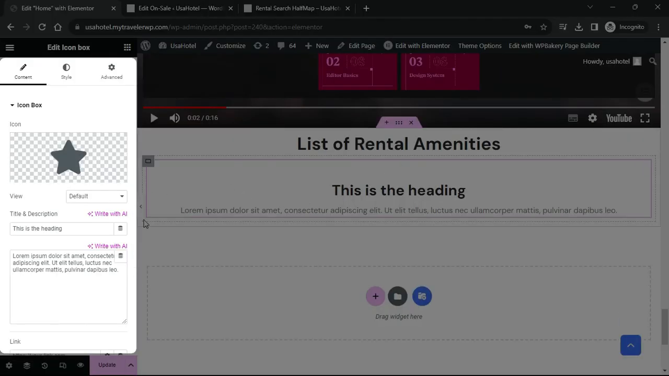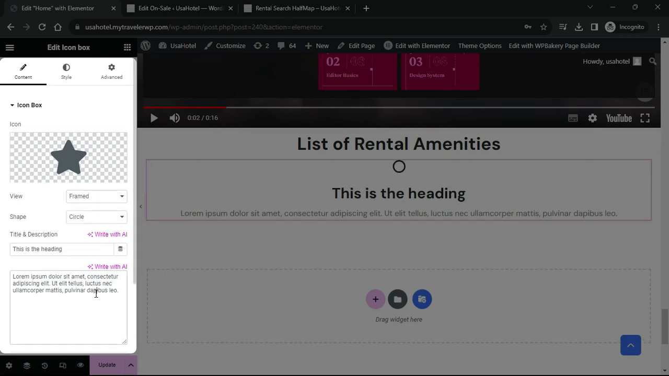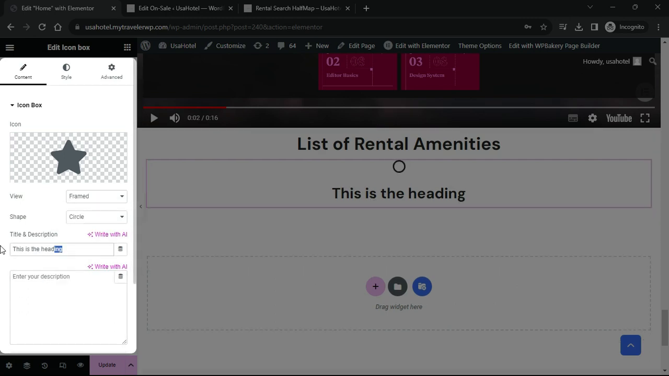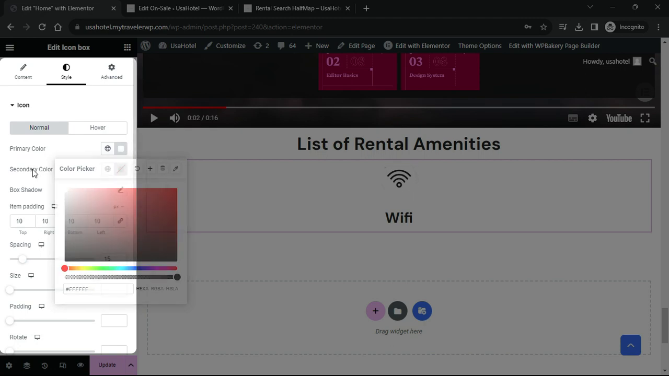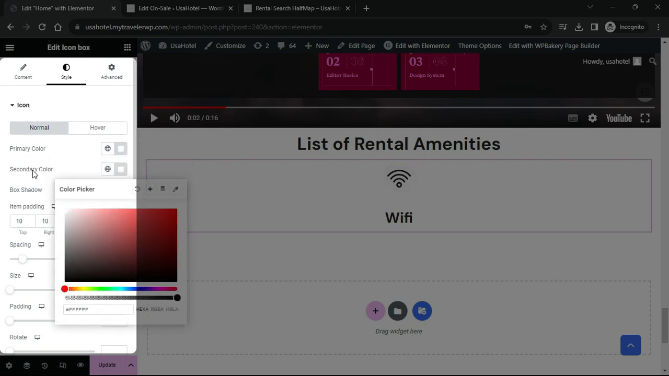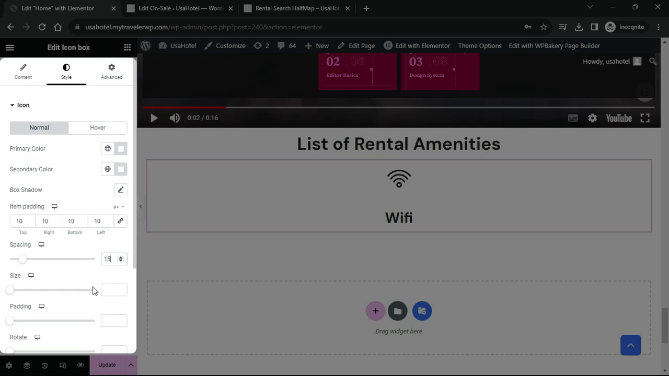Change the icon by uploading your SVG file. Choose the framed view for the icon. Add a title for the amenity, for example, it could be Wi-Fi amenity. Change the primary and secondary colors of the icon to white. Adjust the spacing, size, and padding of the icon.